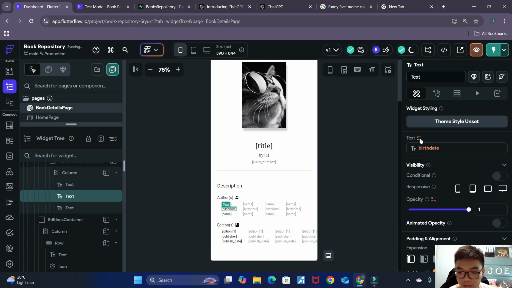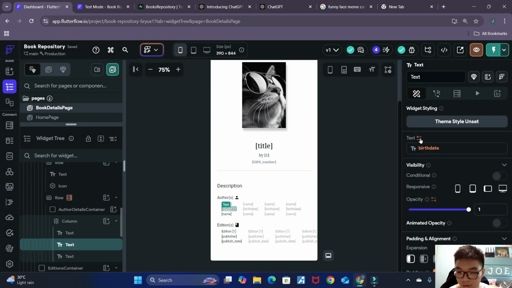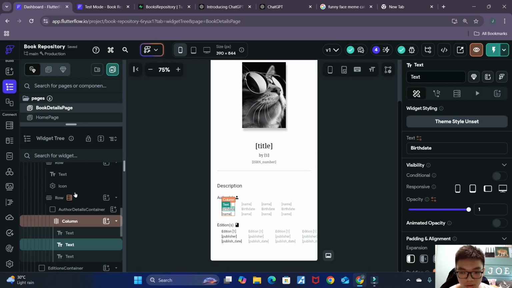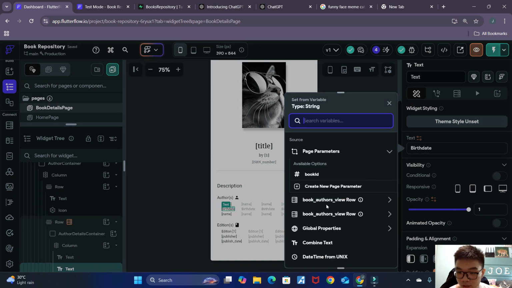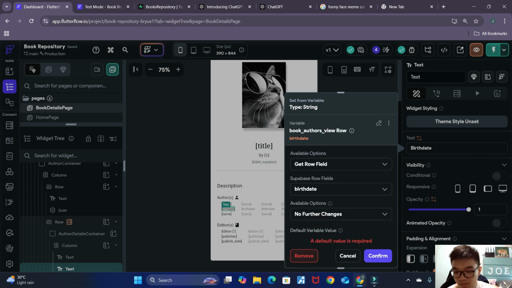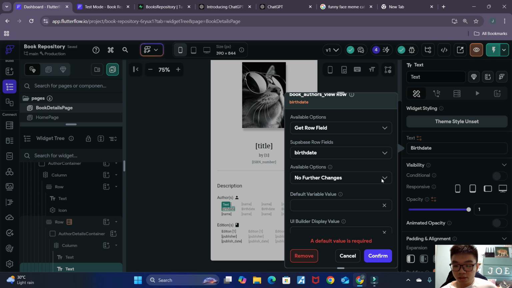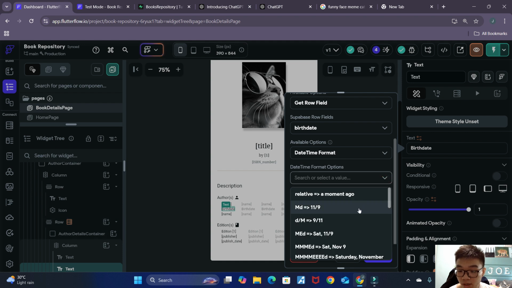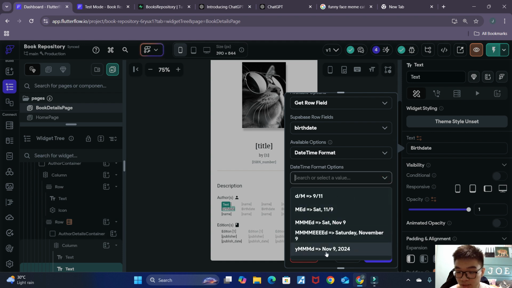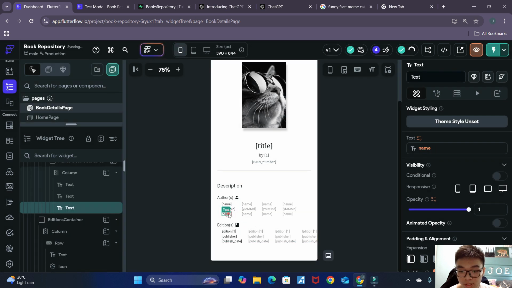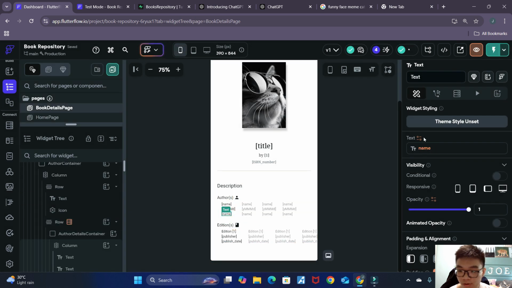Now let's check the birth date. The birth date should be correct, but just to make sure, let's do it again. And this will be this first one, birth date. And now since this is a date field, let's try to format this date. So we'll choose date time format instead of no further changes. And we can choose the one that we like the most. Let's just choose this one. This one looks pretty good. And confirm that.